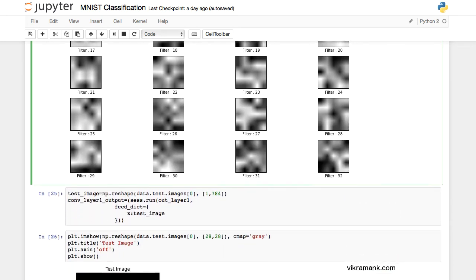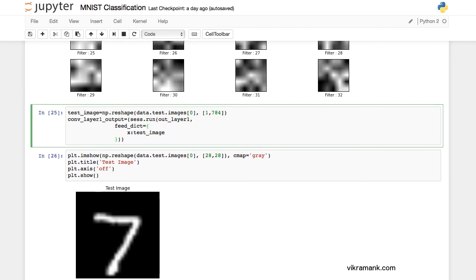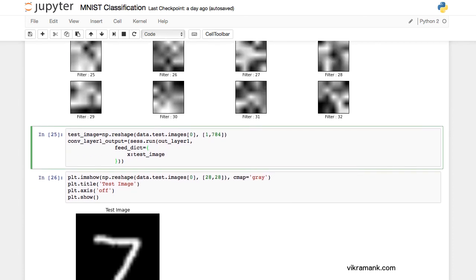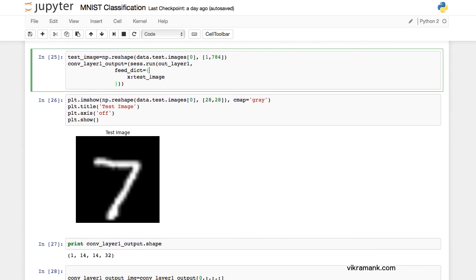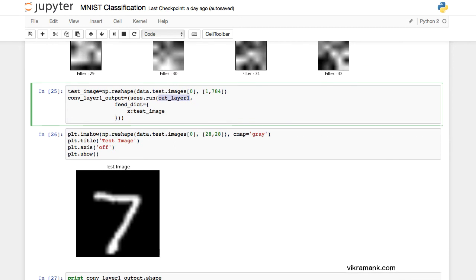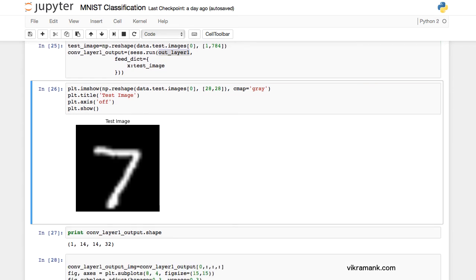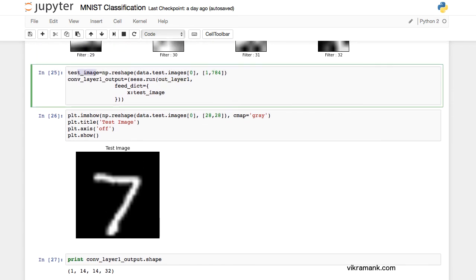So let's now feed in our input image. I've taken the very first image in the test data set, and I'll pass it through my network and then see what's the output. So this is my test image, and I'm going to pass it through and see the output of the first convolutional layer. This is the output from the max pooling layer. I've just plotted my test image.